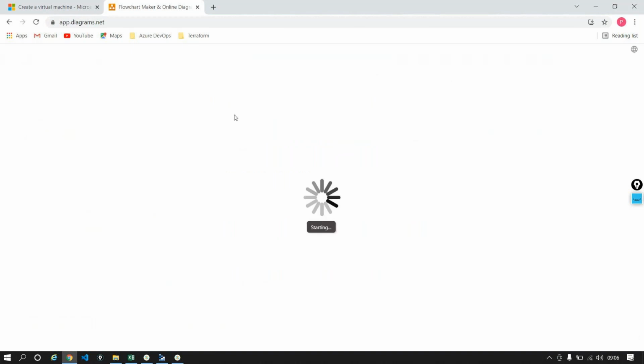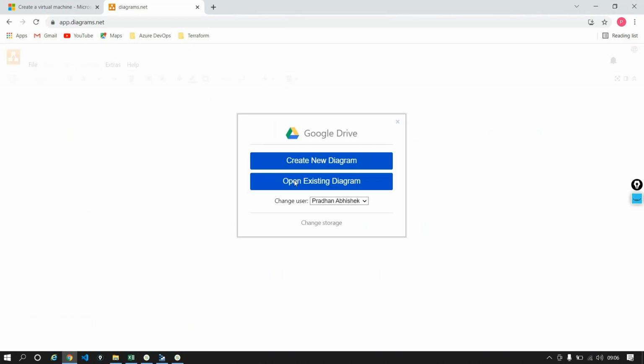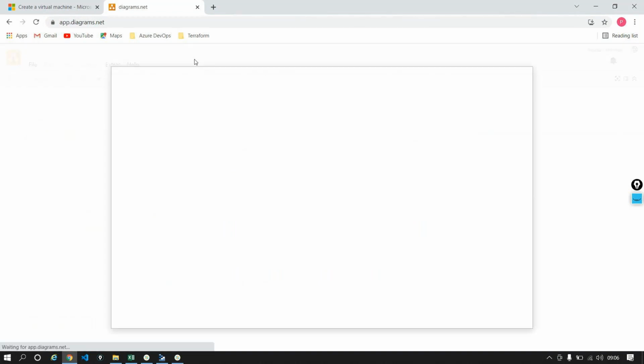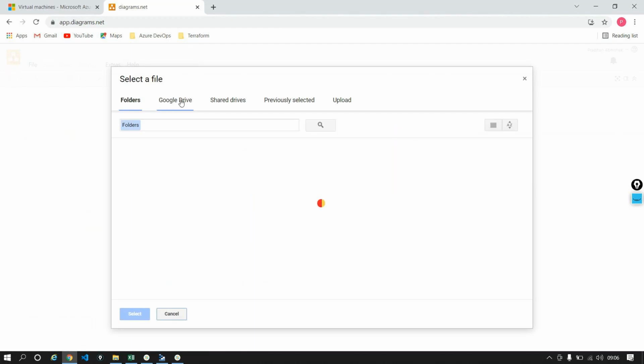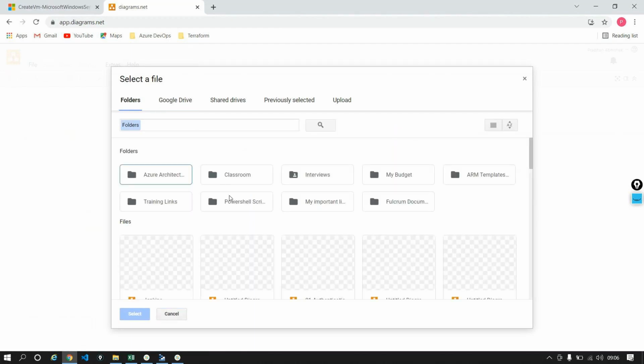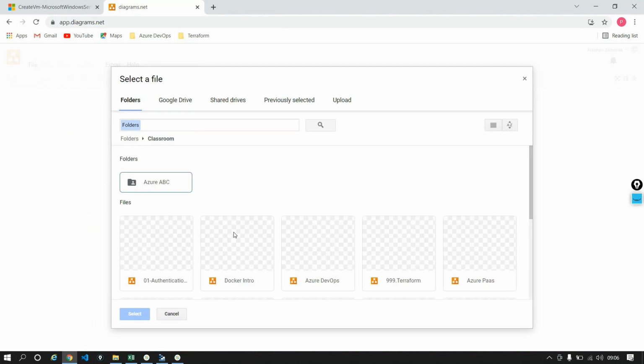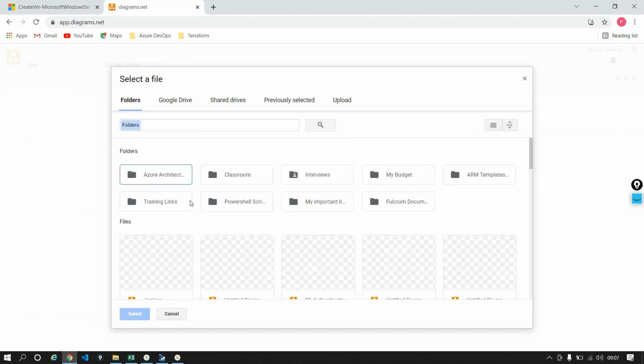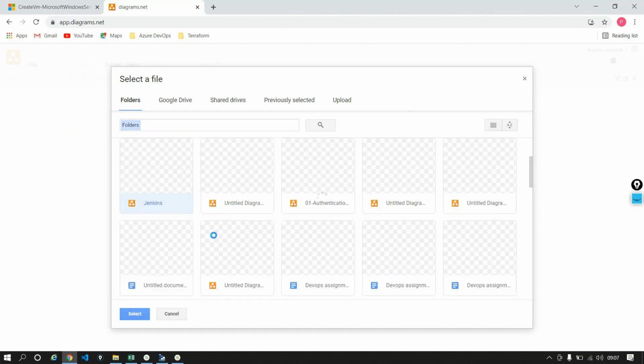Now let's open up the drawing board that we had yesterday, and let's see what we are trying to do or what we are attempting to do today. Okay, so open an existing diagram out here, and let's go to our Jenkins diagram, which is, let's say, in this particular folder, and let's say Jenkins. Okay, sorry, it was not there. Just let's say folders, Jenkins, say create.